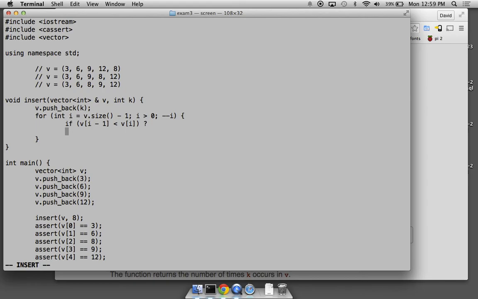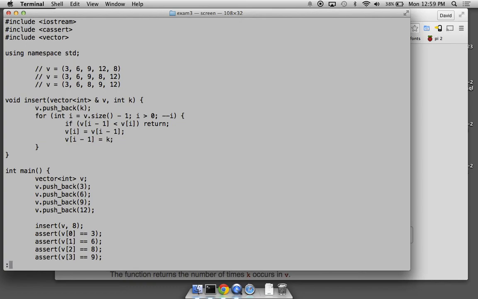Well, if v of I minus 1 is less than v of I, we're done. We're going to get out of there. Oops, we got to spell it right. Otherwise, we need to rearrange them. V of I needs to get the bigger value, and v of I minus 1 needs to get the smaller value, which happens to be k. There are many ways of writing this algorithm out, and this is just one way.